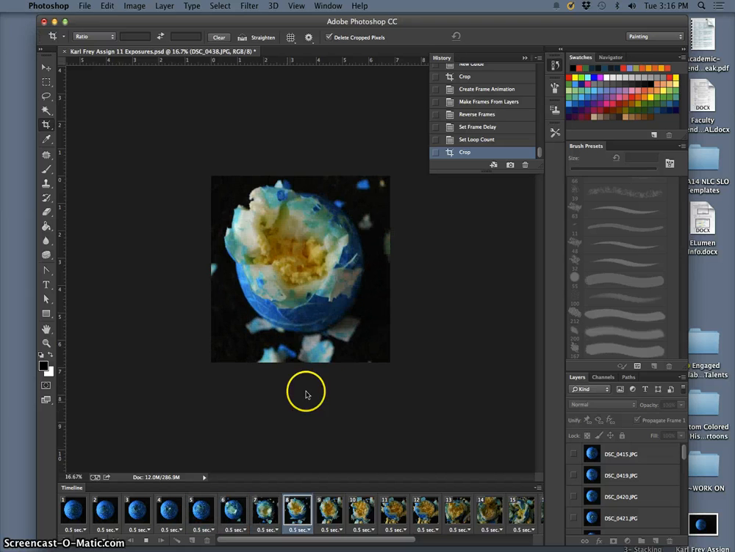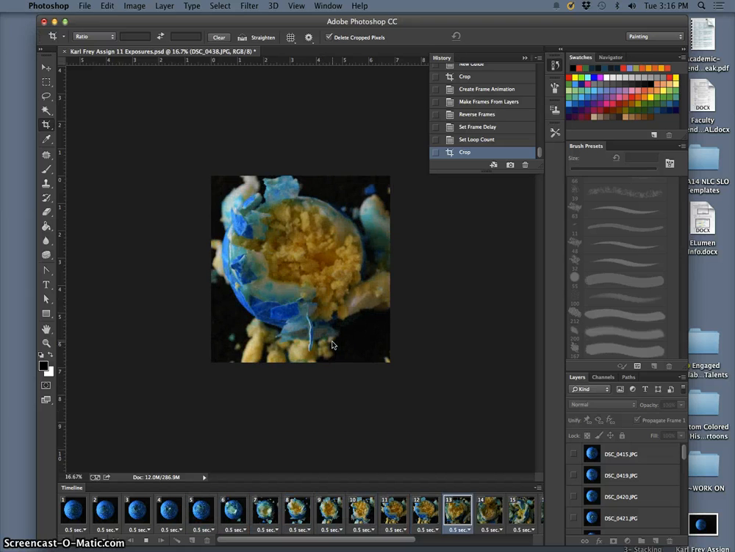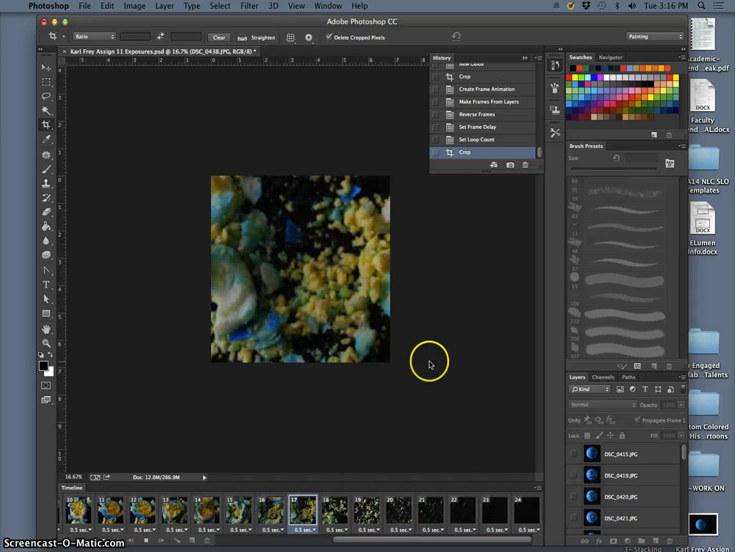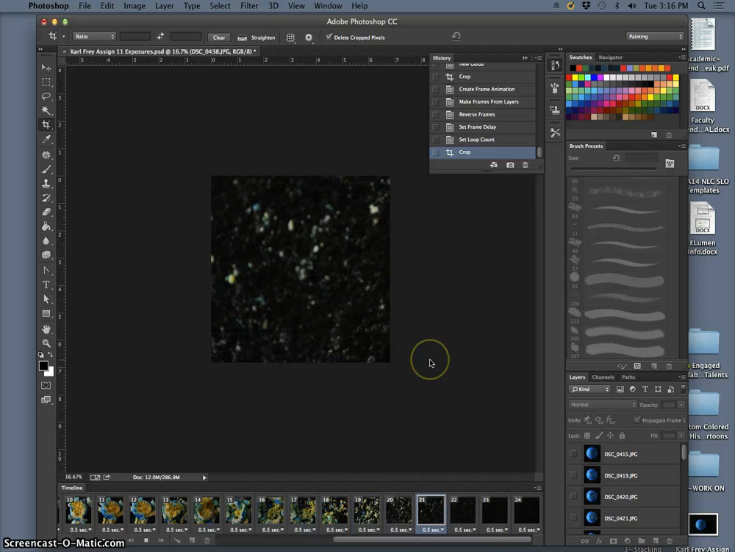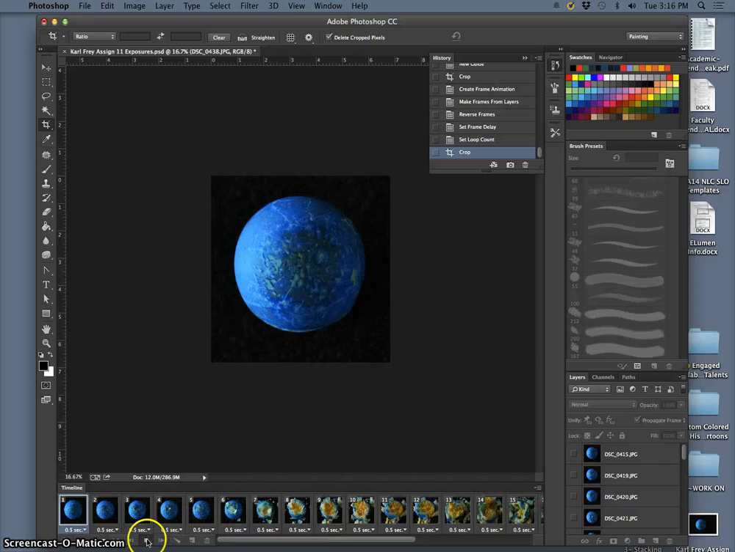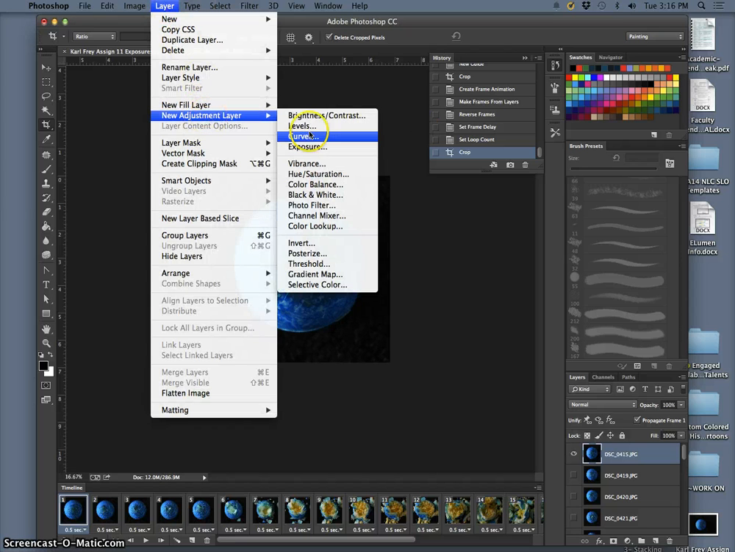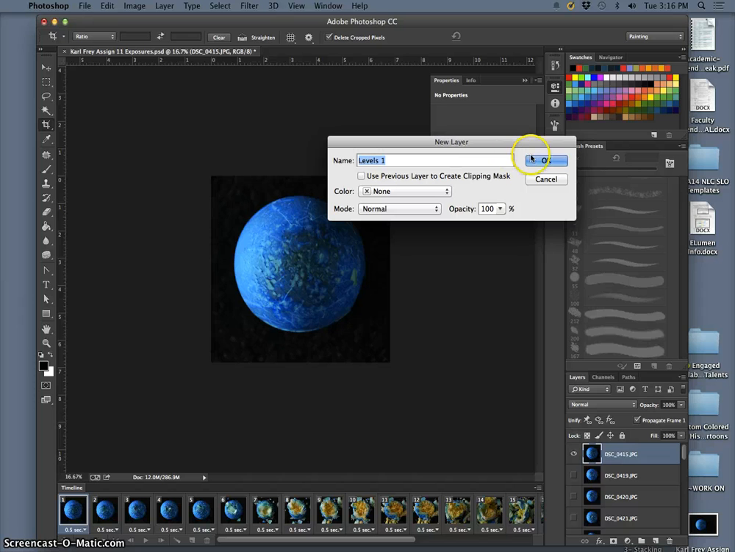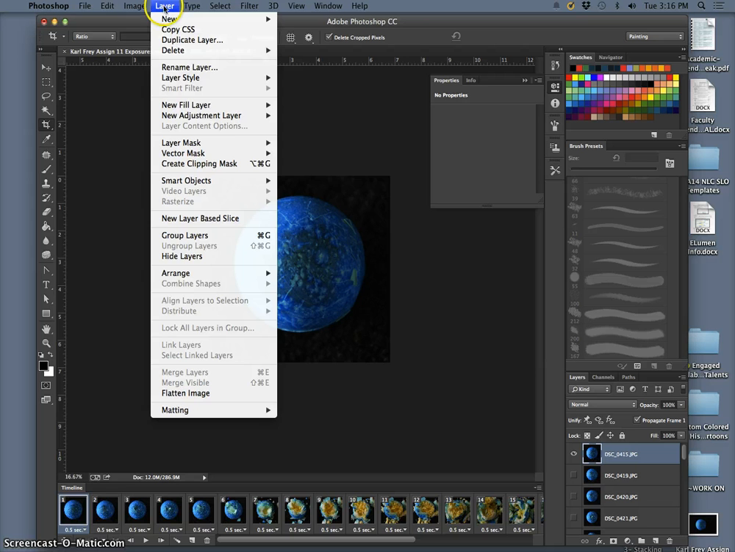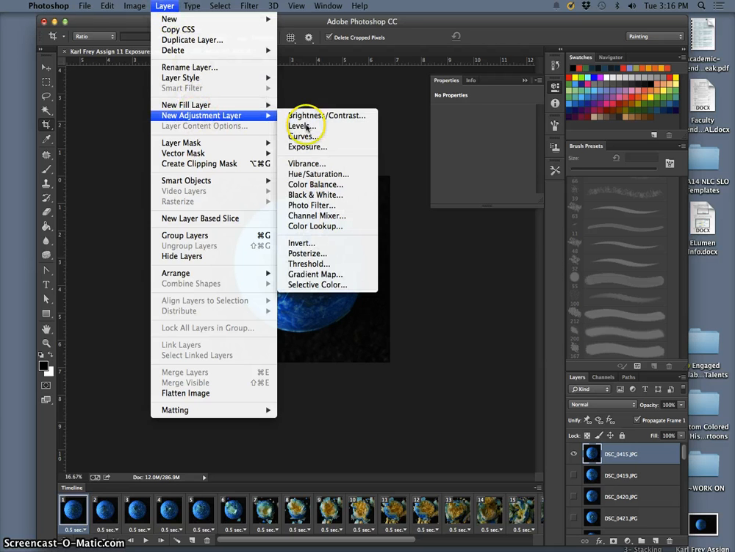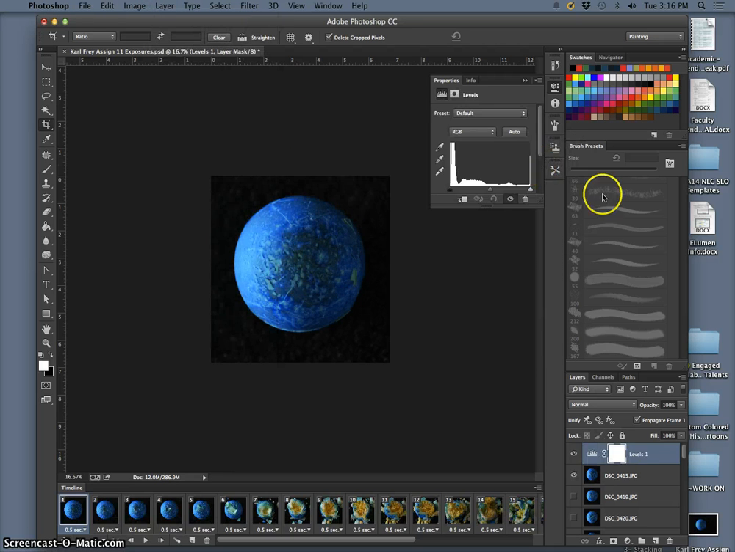But instead of processing a single exposure, I am now processing the whole stack. And so the easiest way to do that is to go to your very top layer and then just add adjustment layers on top of that. So first levels. I want to go to layer, new adjustment layer, levels. And now this will affect every exposure underneath.